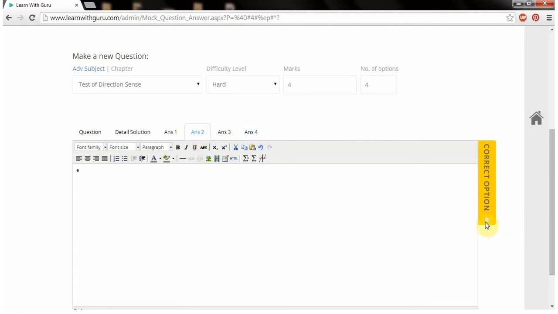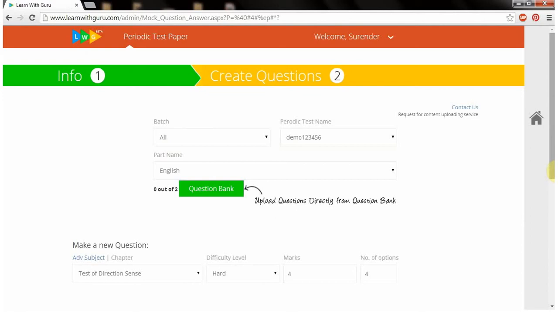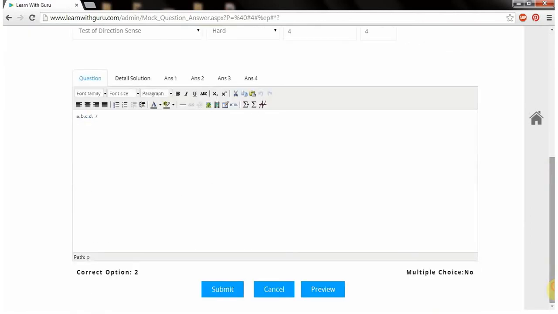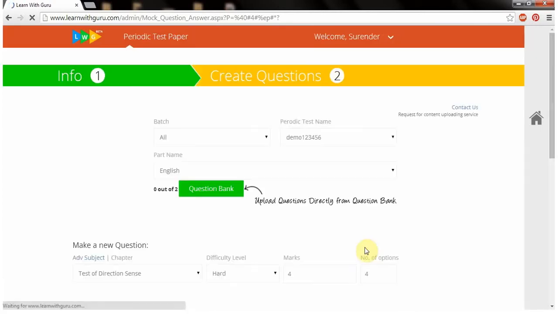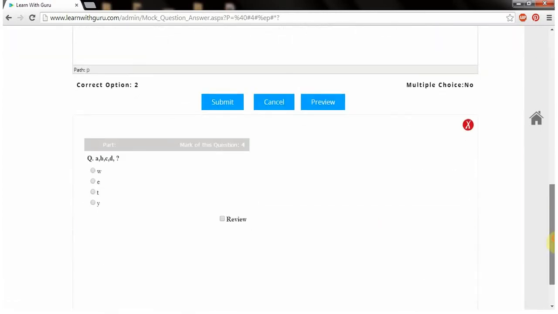You just need to click over here, the correct option, and that's it. Your options get saved. Let's check whether it is saved or not. Yes, it is saved. Correct option 2. That's it. You can also have a preview of your question, what you have done. Let's check the preview, how it looks. See, this is the way how it will look to your user, right? So let us submit this question now.